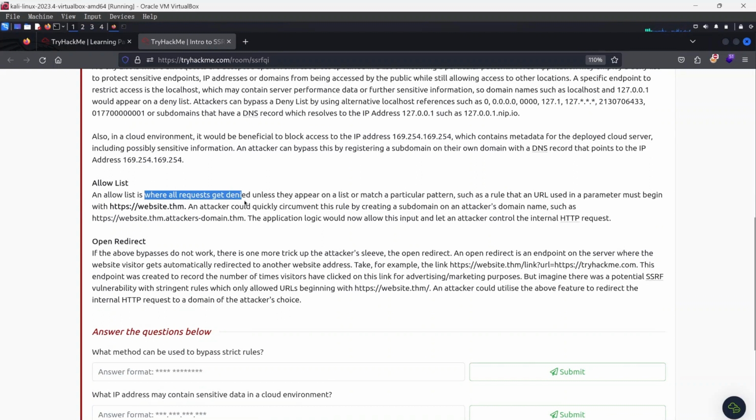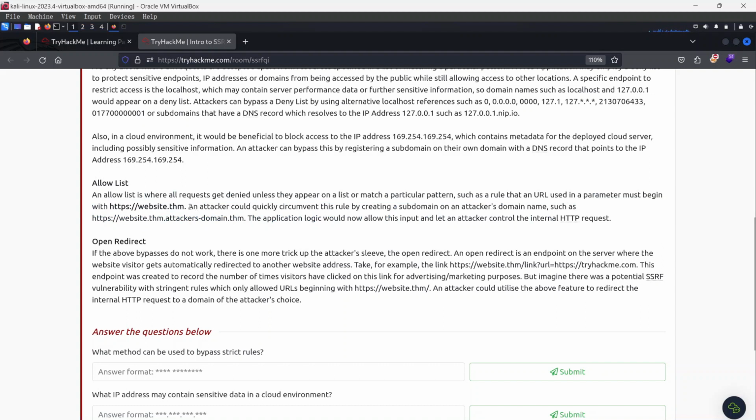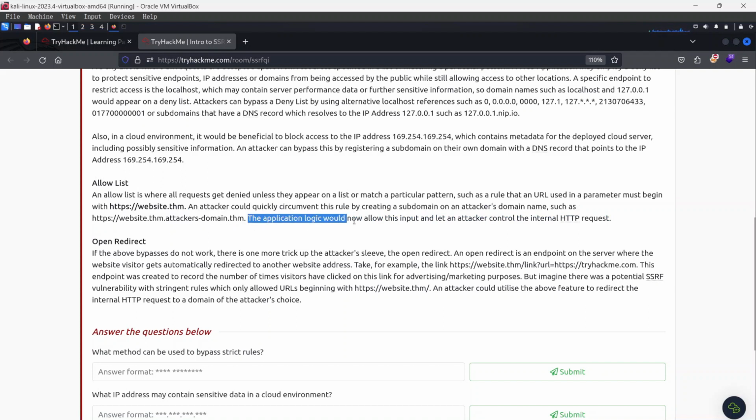Allow list. An allow list is like the opposite of the deny list. It is where all requests get denied unless they appear on a list or match a particular pattern, such as a rule that a URL used in a parameter must begin with https://website.thm. Now, an attacker could quickly circumvent this rule by creating a subdomain on an attacker's domain name, such as https://website.thm.attackers-domain.thm. Now, the application logic would now allow this input and let an attacker control the internal HTTPS request.